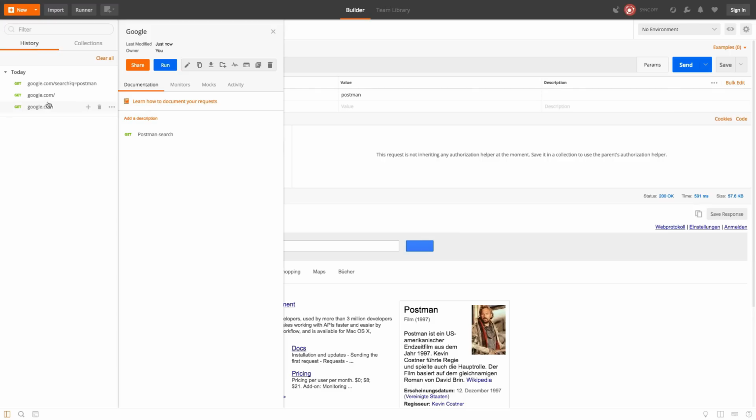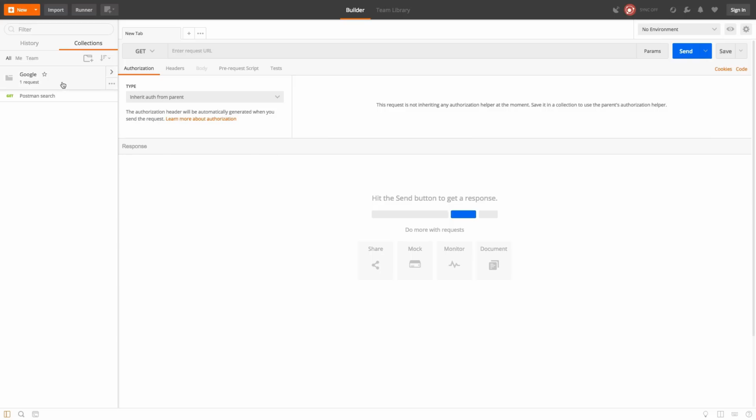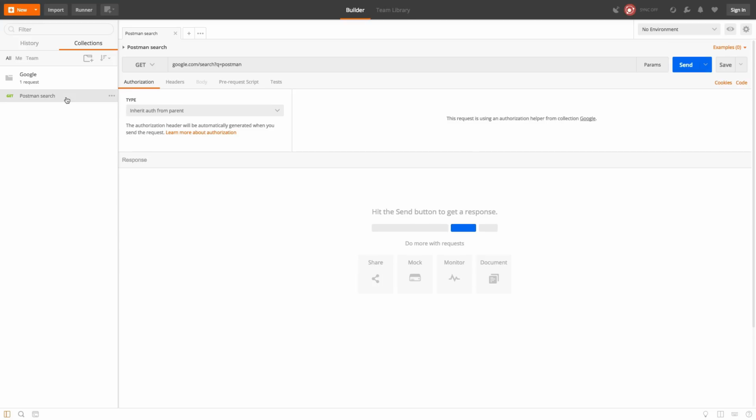One is the history, which shows all the addresses that have been used. And the second one is collections. And this gives information on different collections. And one of these collections is Google. And even if I close this tab here, I will still be able to see this request inside the collection. And I will be able to resend it over and over again as often as I need, and it will not get lost.